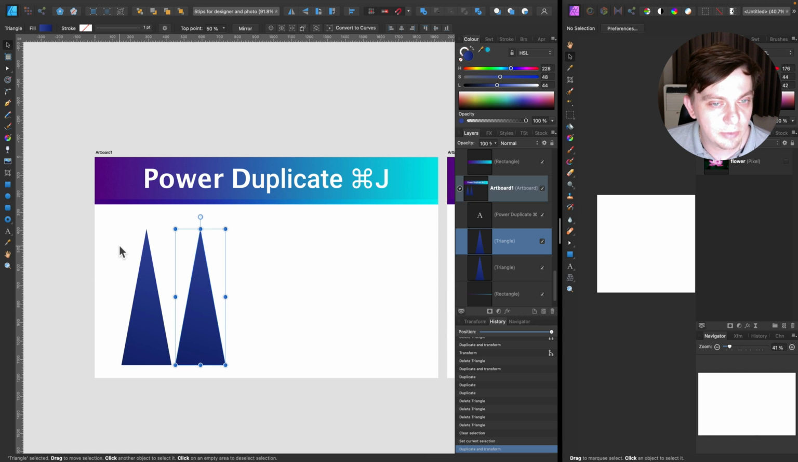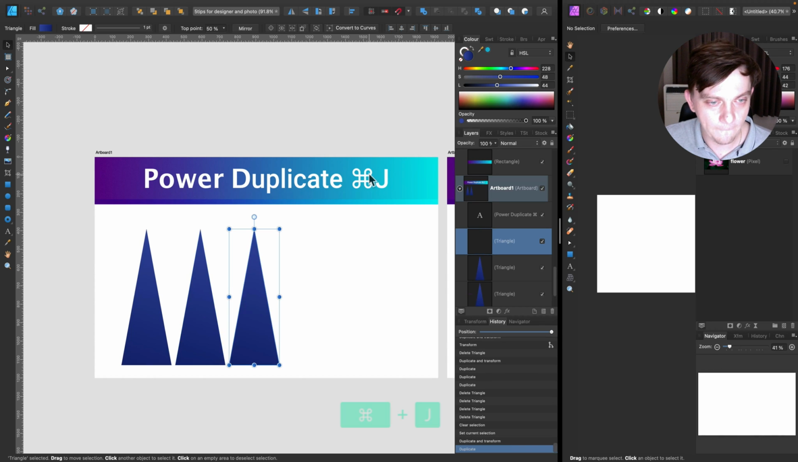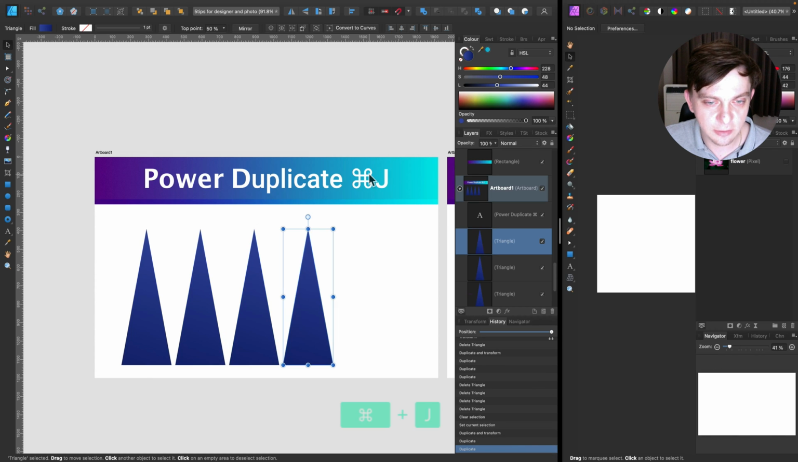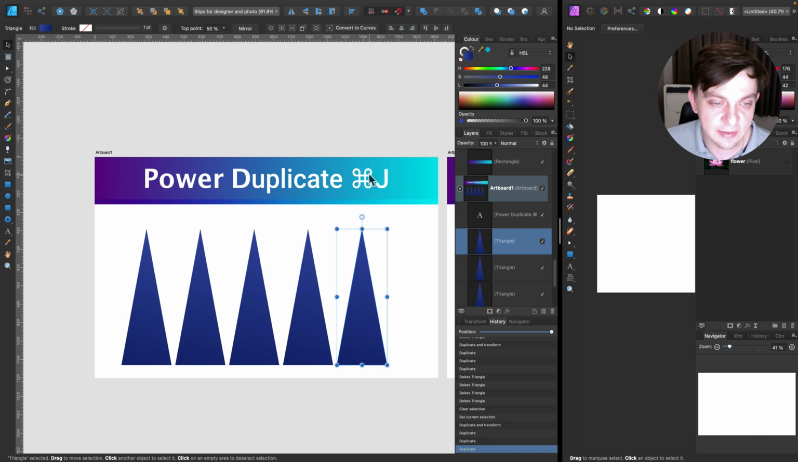If I want to repeat that action, I can use Power Duplicate option. Just simply press this shortcut, Command and J on Mac and Control and J on Windows. Let's try. Okay, I got next copy, next copy, next copy. As you can see, the copy appear on the right side and the distance between copies are exactly the same. So it's not only remember the object to copy, but also keep in mind your last transformation you made.